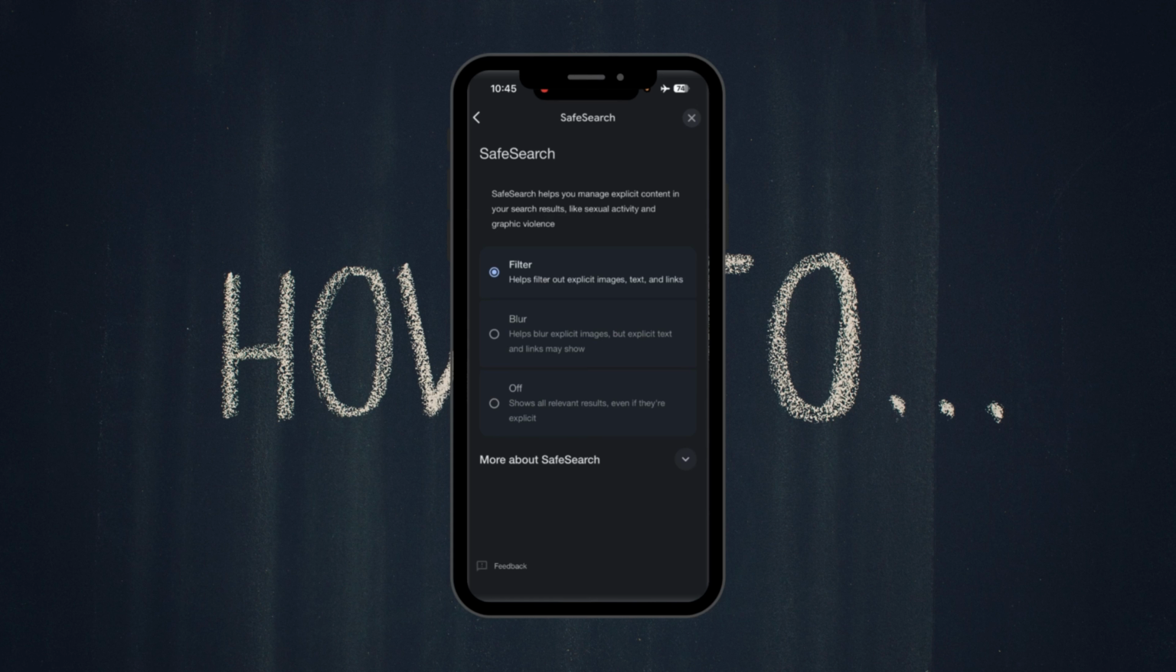Choose one of these options. You can choose Filter. This filters explicit images, text, and links, and is the most restrictive. If you choose Blur, this blurs explicit images but may still show explicit text and links. And we have Off, which shows all relevant results, including explicit content. Your settings are saved automatically if you're signed in. To turn this on, just select Filter, and that's it.